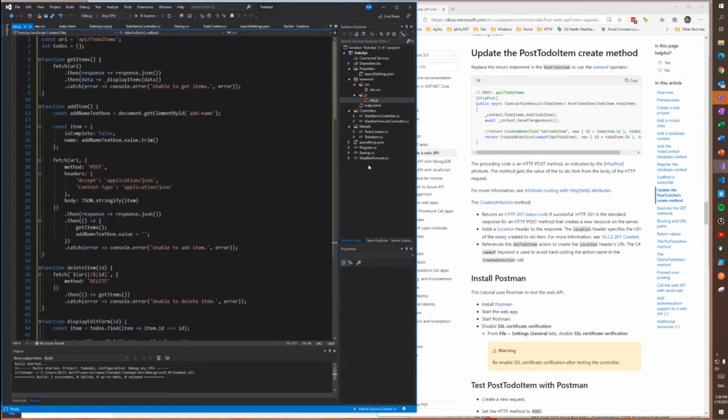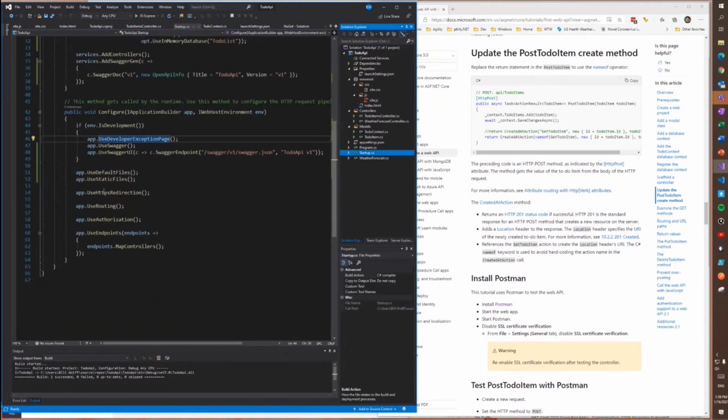The other thing you need to do is go to your startup file, and in your startup file, you need to do this: use default files, use static files. The default files allows you to use index.html as a default. And the static files allows you to do the CSS, the JavaScript, things like that. In other words, your support of wwwroot.